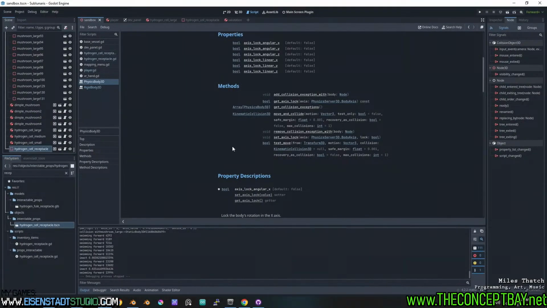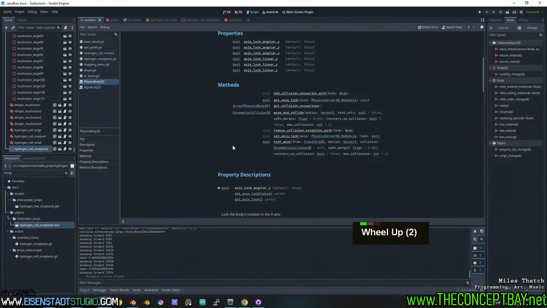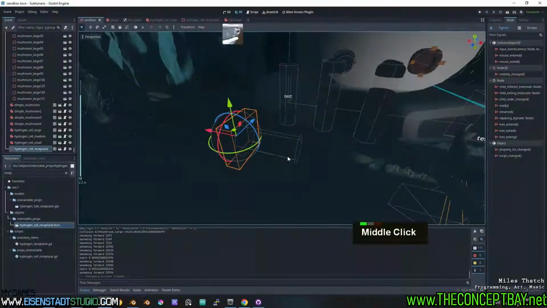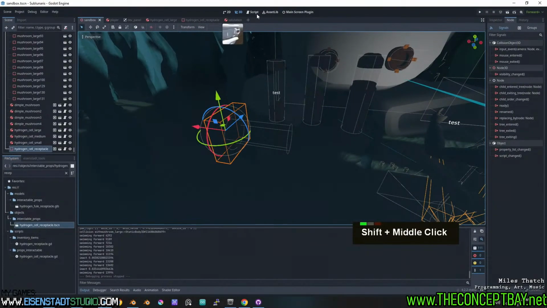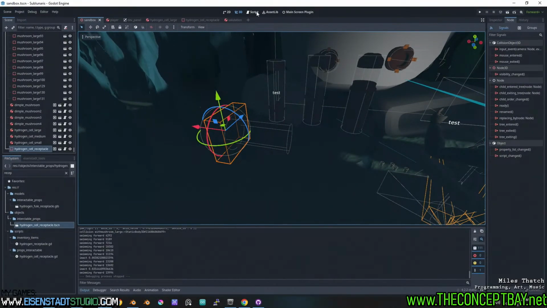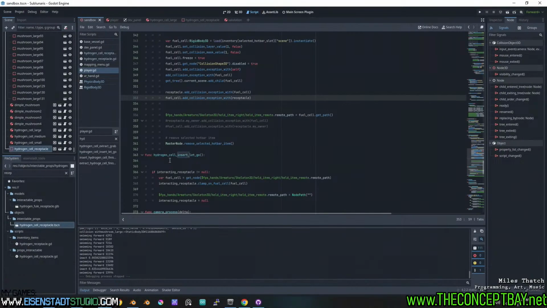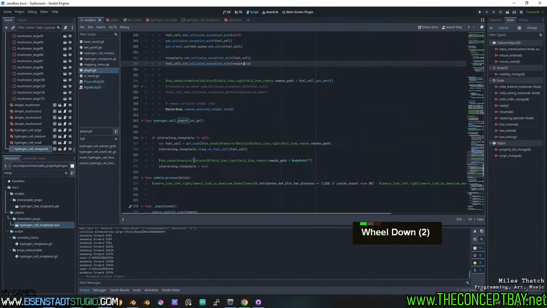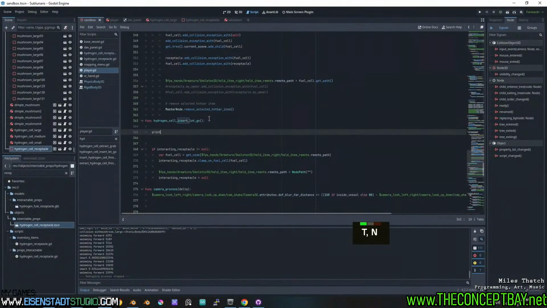It's a move and collide. Nice. Get access log, get collision exceptions. Right, it's in the remote transform. Right, but it doesn't let go of it. Let's see. If I go into the script and then we go hydrogen cell insert, let go. We're gonna do print. And a whole bunch of nonsense. Actually, let's do print debug. There we go. That's gonna be nice and fat. Hydro let go. All right.